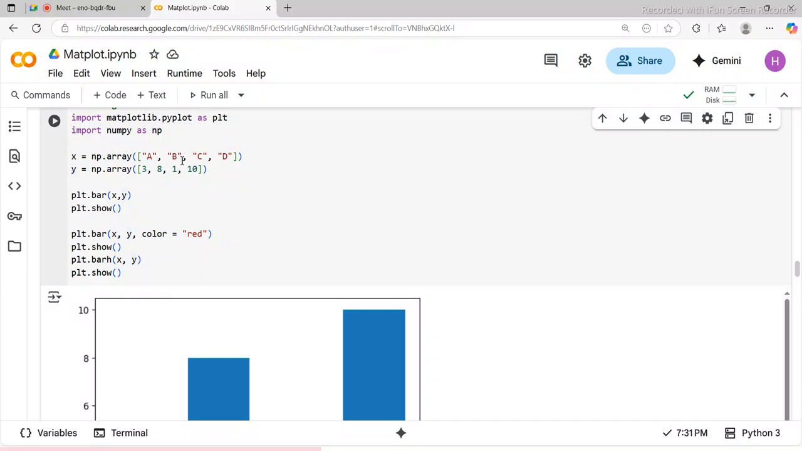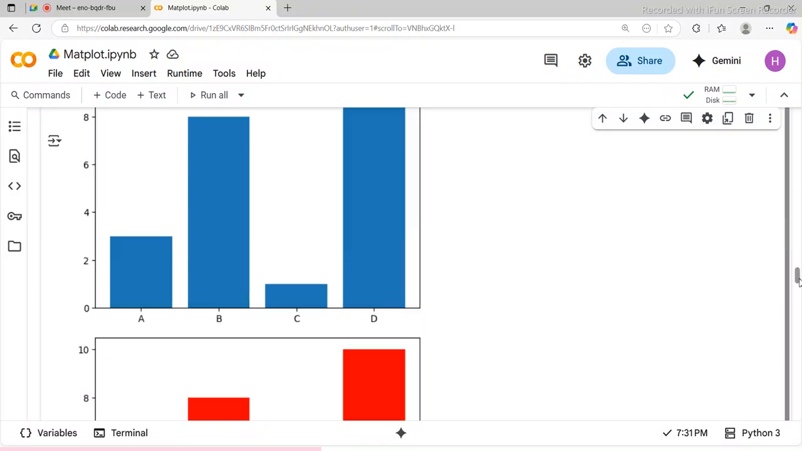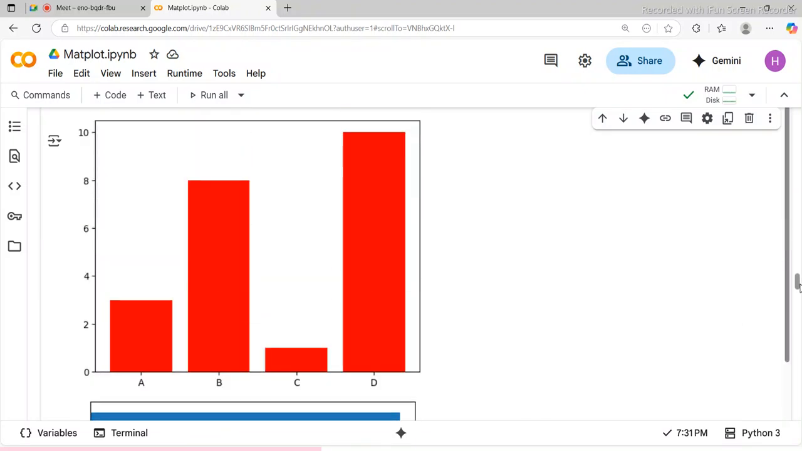Now this is the normal traditional bar chart. Now I want to do some changes in the chart. What kind of changes? I am going to draw the chart in the red color. So what I will do, just give the third argument, color equal to red, so that your graph appears in the red color. So like this you can give any standard colors.